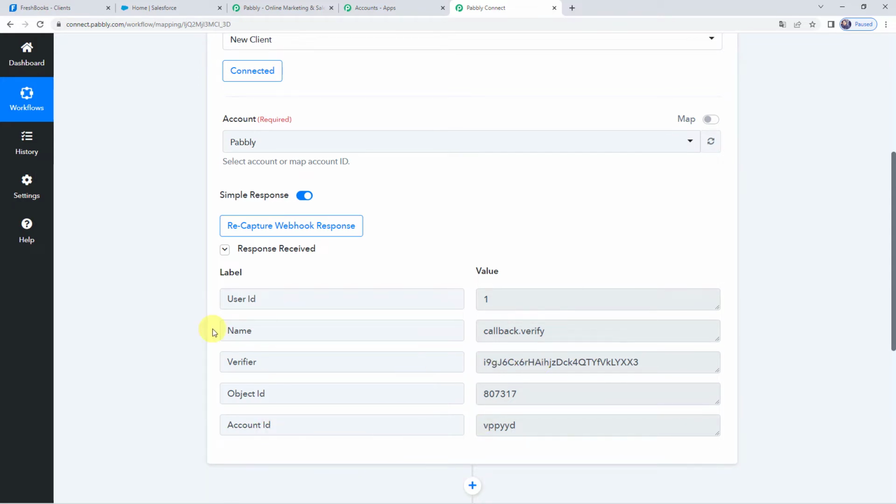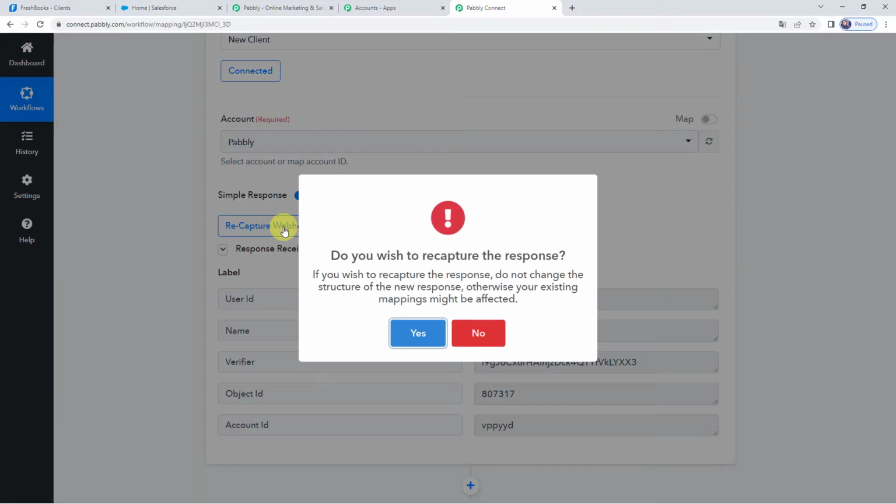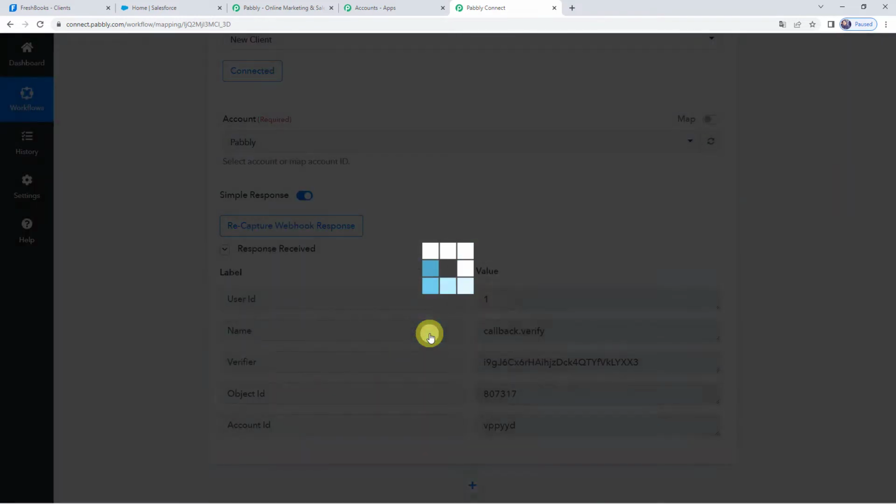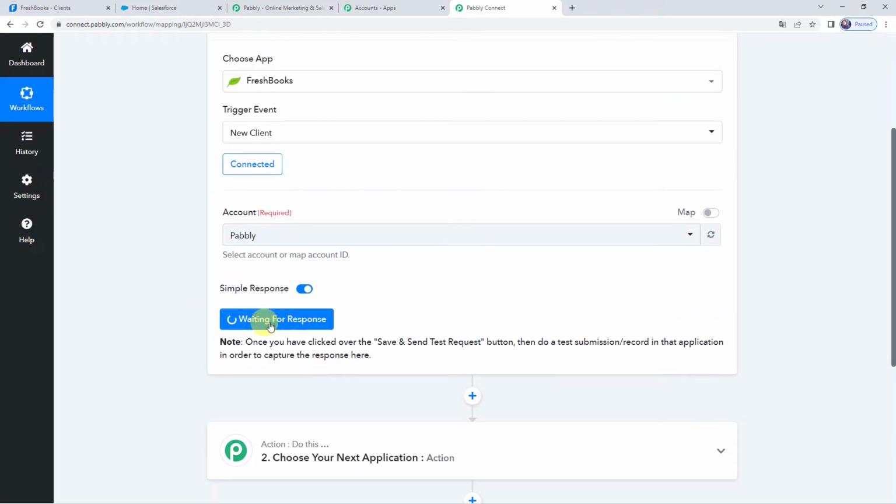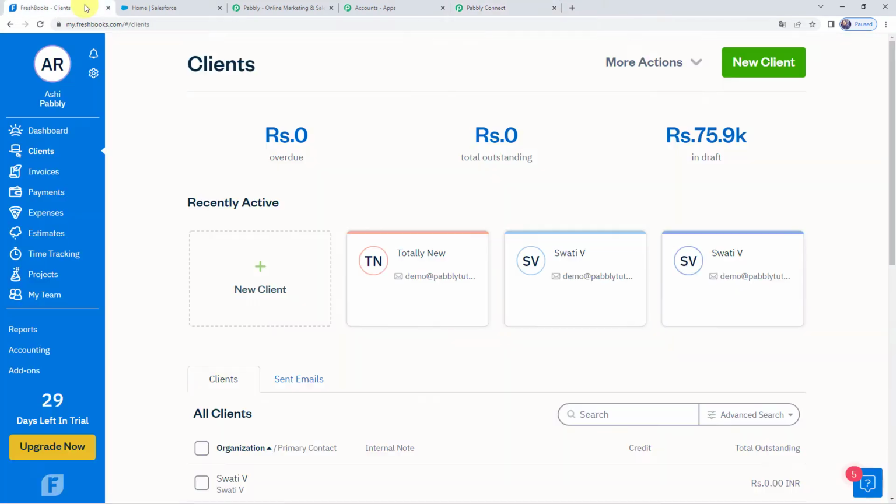Now to capture the customer details or the client details from FreshBooks in Pabbly Connect, we again have to click on this button, that is Recapture Webhook Response. Simply click on it. It is asking, do you wish to recapture the response? Let's click on yes. And now here it is waiting for the response. So let's move to our FreshBooks account.